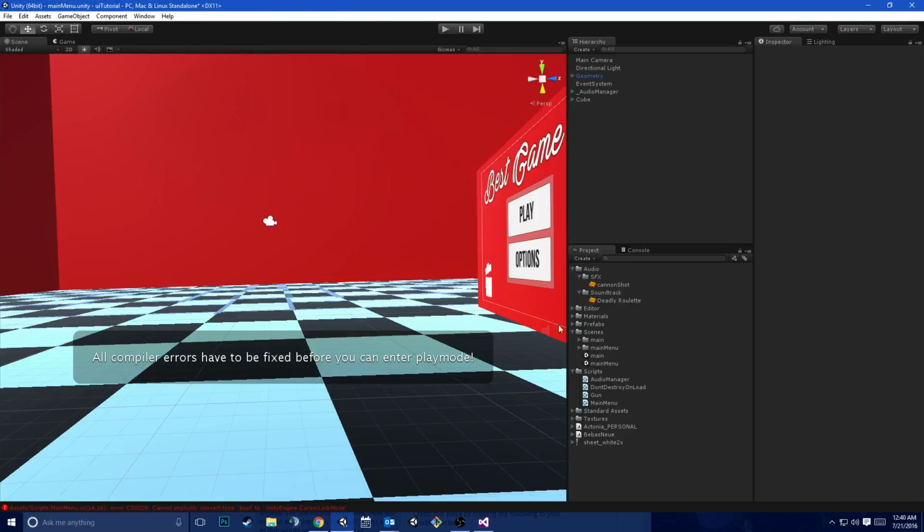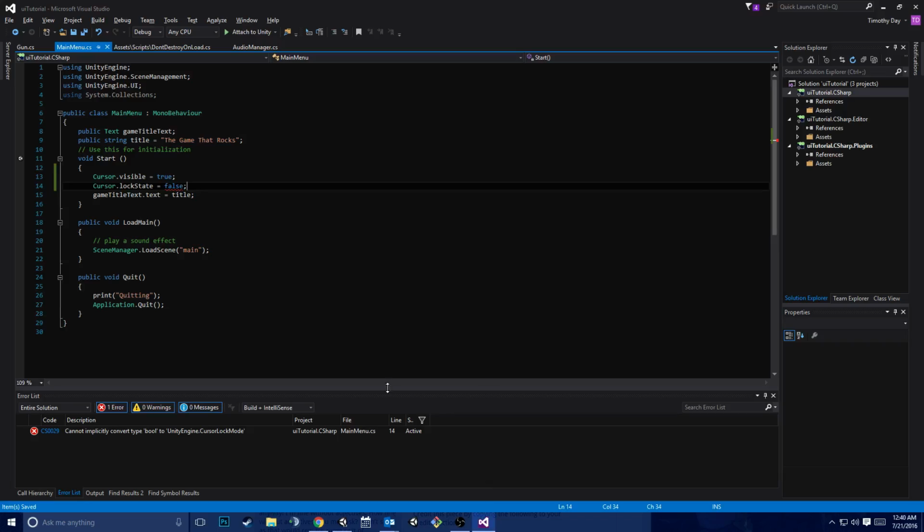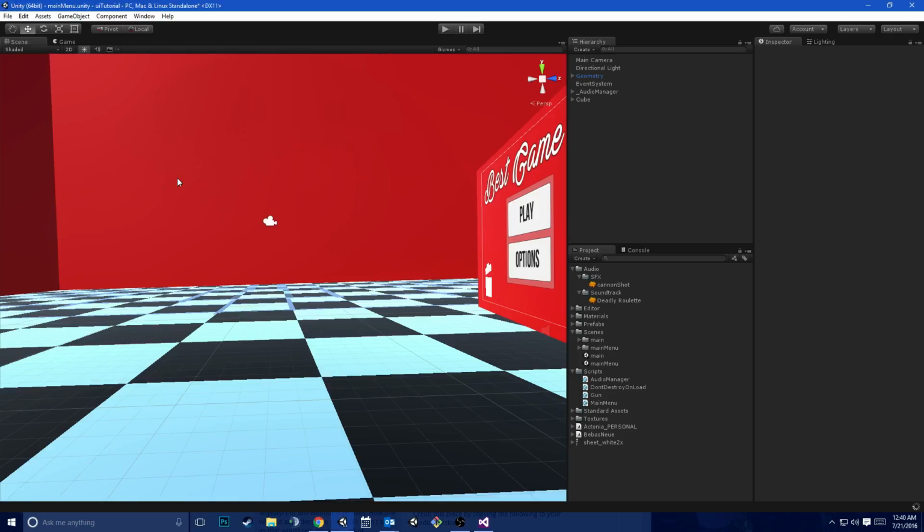We'll let it compile. Oh, my bad. Cursor lock mode. So this is an enumerated type, and we're just going to say none. An enumerated type is kind of like a Boolean with more than true and false, to an extent.